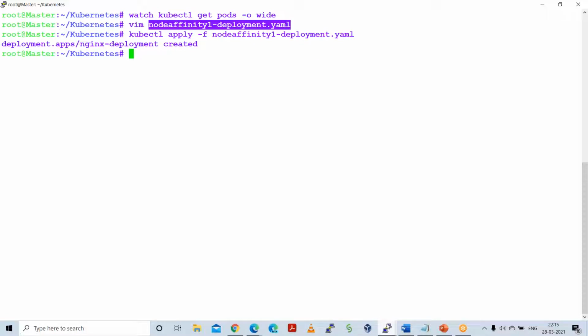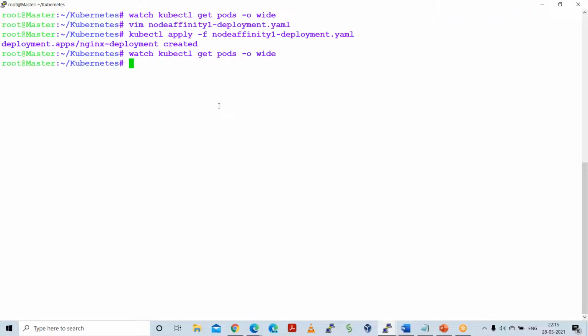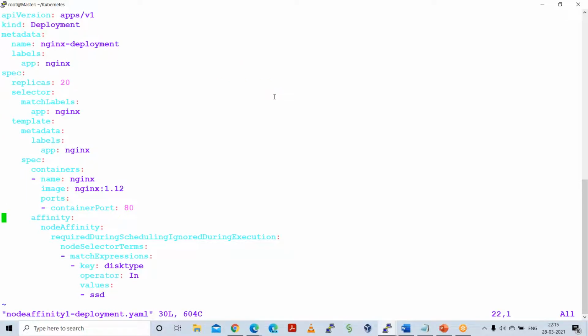What is happening? Yeah, now it is showing deployed got created. Let's see then what is happening. kubectl get pods -o wide, and all other pods I have deleted. What has happened? None of the pods has got deployed. I don't know whether this image is available now or not.